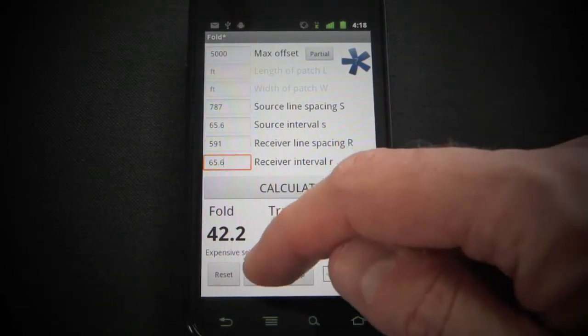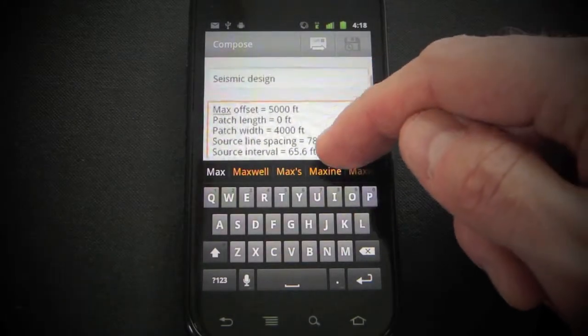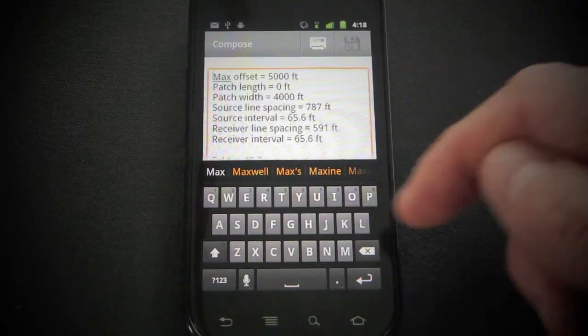And I can email this to myself or a colleague. It grabs all the details there.